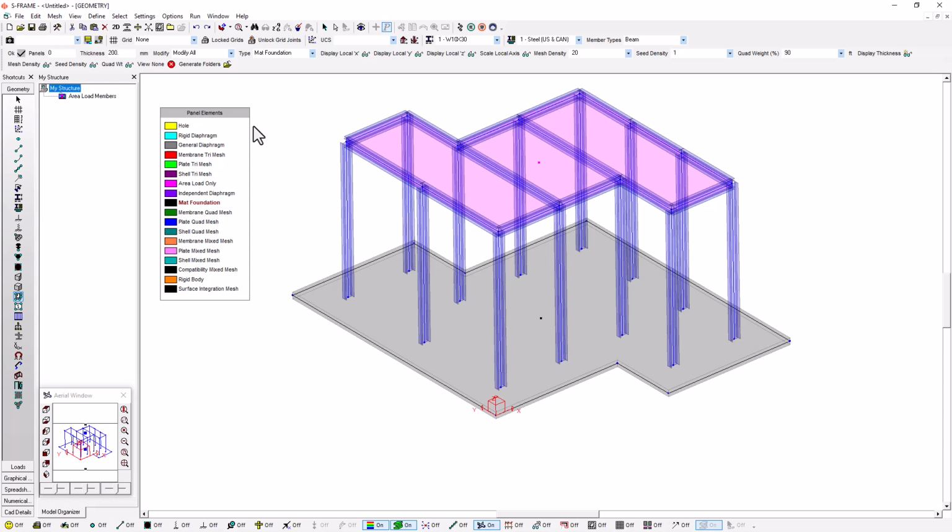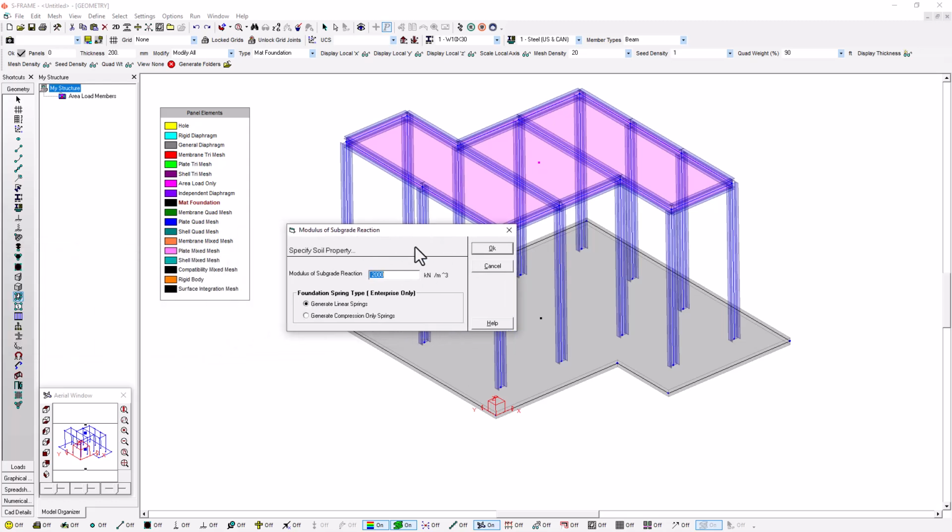What's going to happen when we mesh our map foundation panel is that it's going to prompt us to enter a modulus of subgrade reaction. This little dialog appears when I click on the mesh panel elements icon here, and it's going to ask me for a modulus of subgrade reaction. So let me add a value here. I'm just going to say that we have a value of 10,000 kilonewtons per meter cubed.